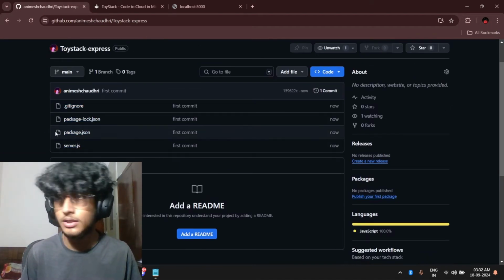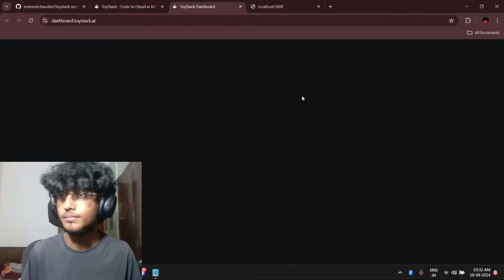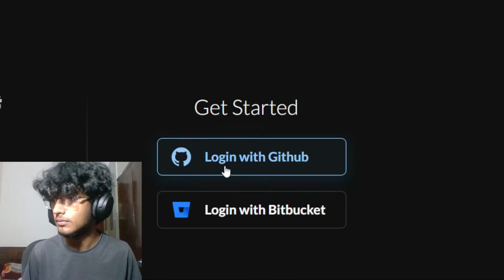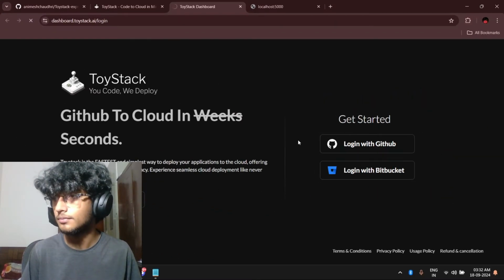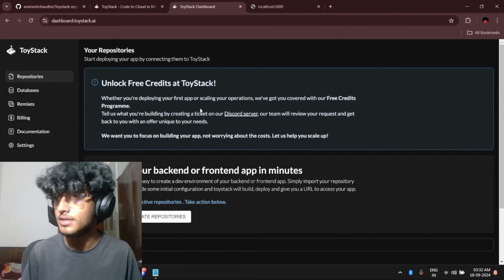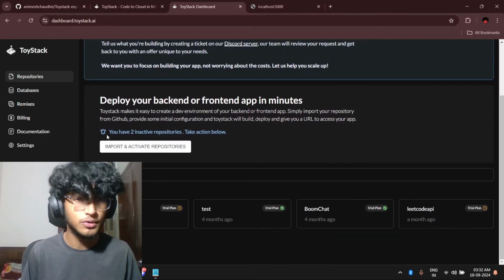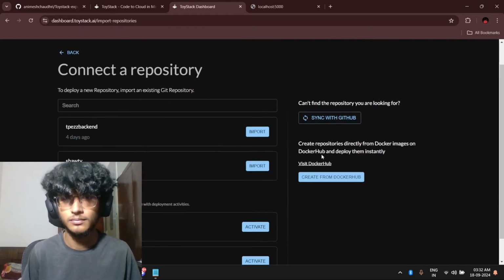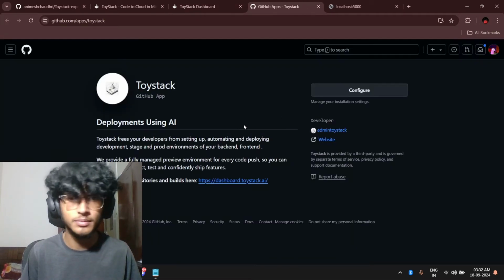So let's get started to deploy it on ToyStack. First of all, you need to sign in. You can use GitHub. Yeah, it signs you in automatically. Now you have to import your repository here. Tap on sync from GitHub.